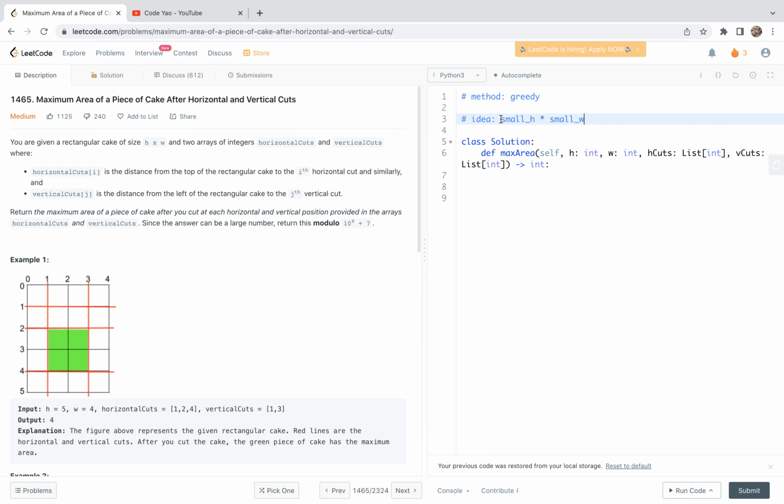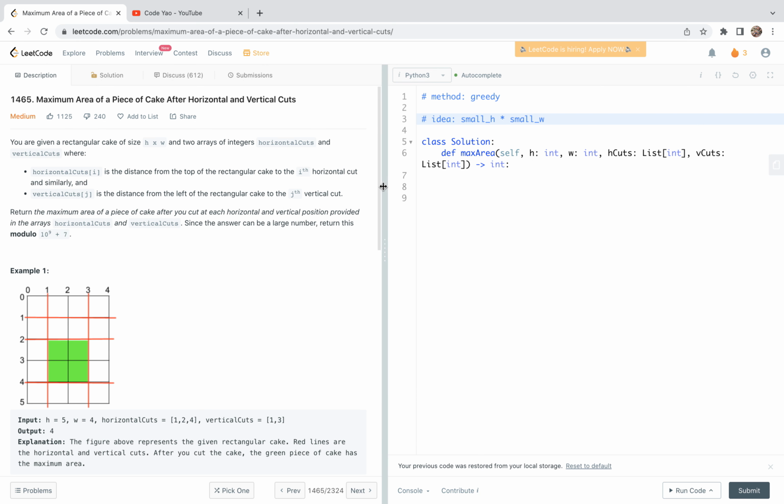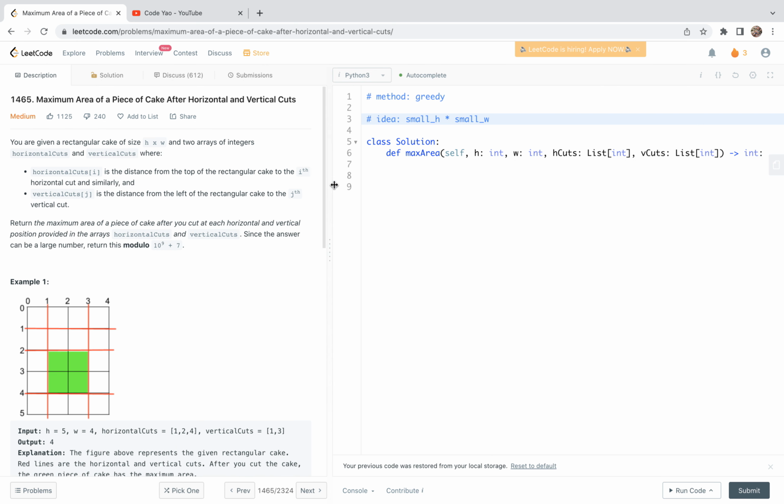Therefore, we should make all the small heights and the small widths as large as possible, and find the largest one respectively, and then do the products. So that's the straightforward idea. However, we shouldn't forget that.